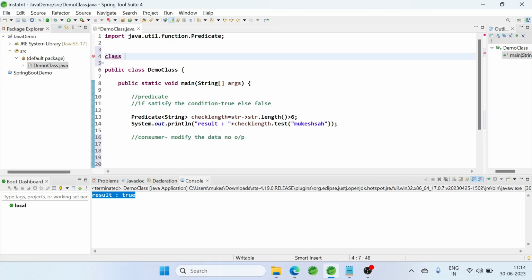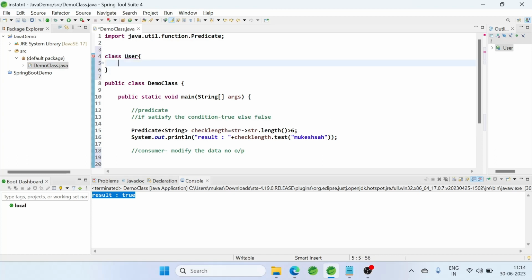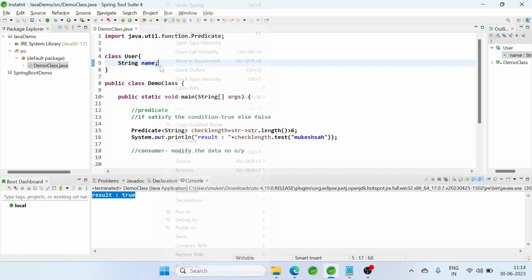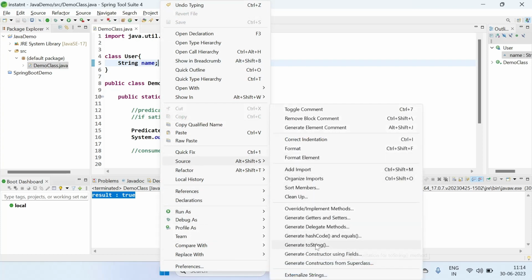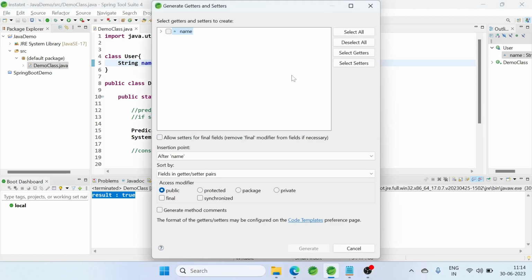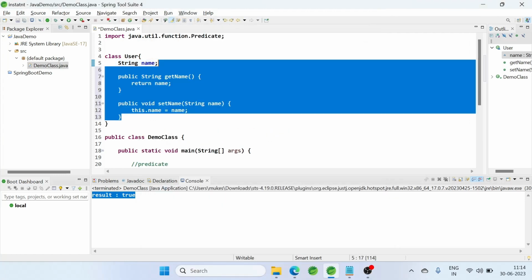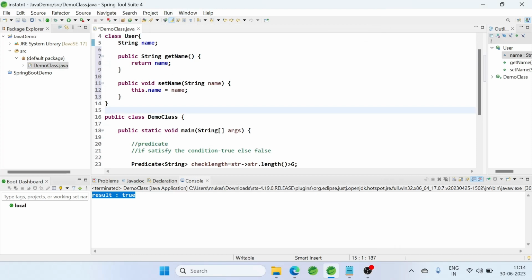I'm creating the User class. Here we pass a set of attributes, like string name, capital. And I'm creating the setter and getter for this: right click, and then we will find setter and getter. I created the setter and getter for User.